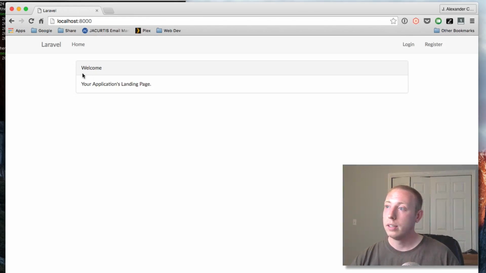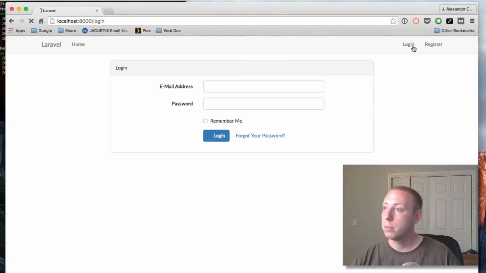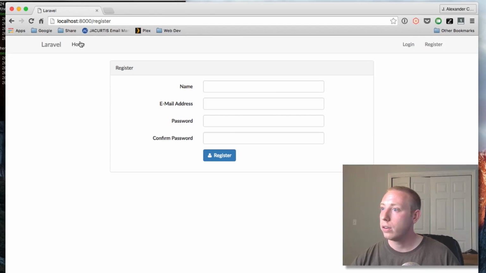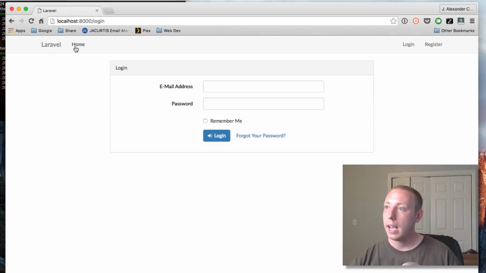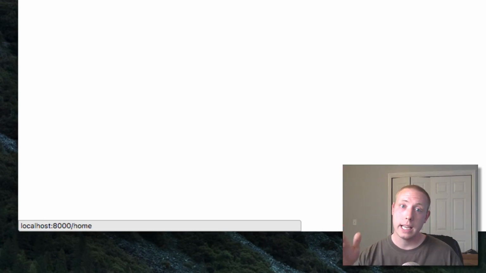Now you see we're seeing something a little bit different. We're basically on our welcome page, which is publicly available to everybody. You can see we have a login and a register button here. If we click login, we could log in. If we click register, we can create a new user. I said before that home demonstrates a protected page behind authentication. At the bottom it's taking us to localhost:8000/home.